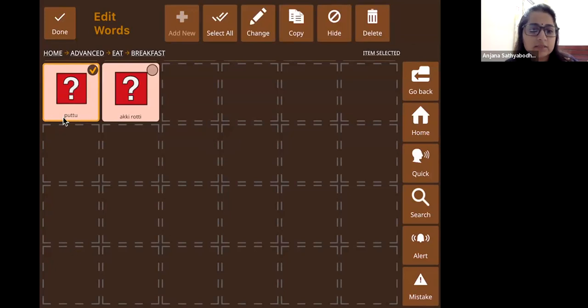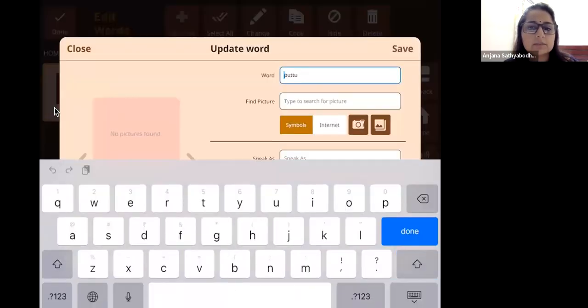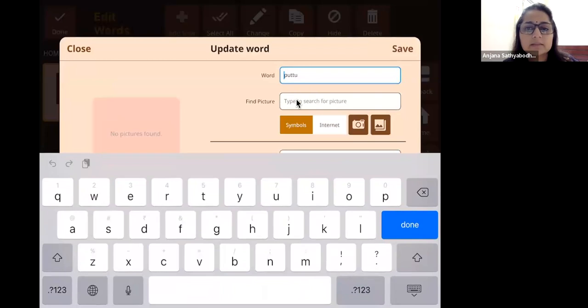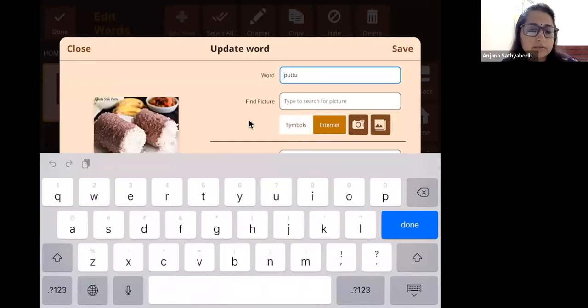So I want to change the way it looks. So the word is here. Now find picture. So symbol is not there for put to. The app doesn't have the symbol for it. So you can either get a picture from the internet. Because I do not have a picture in my photo gallery, I will go to internet. When you go to internet, it'll pick up pictures from the internet.